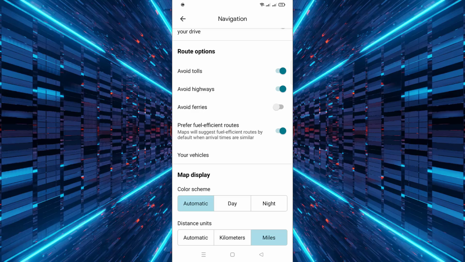By adjusting this simple setting, you can control your routes better, avoid highways, and enjoy a more comfortable driving experience. Make sure to explore other navigation settings to fully customize your trips.